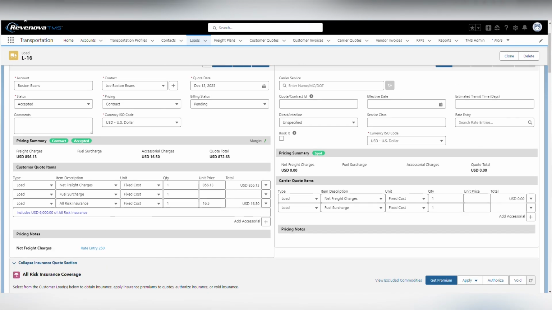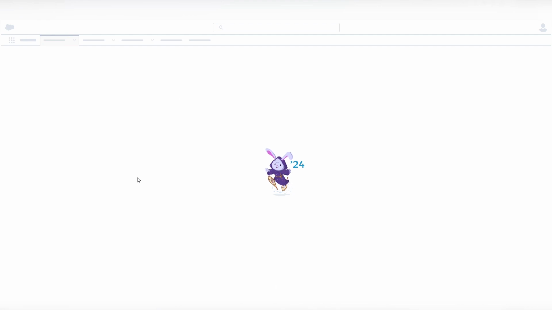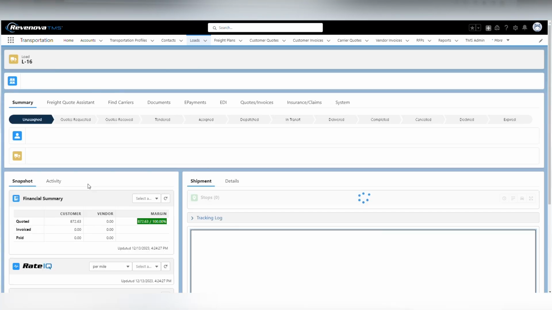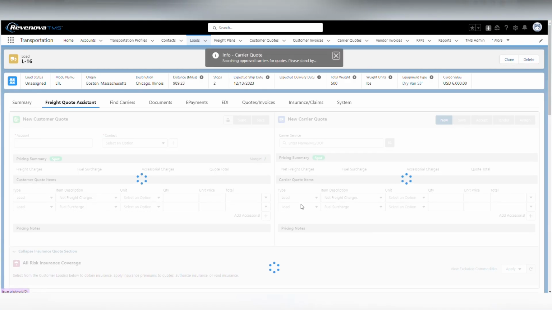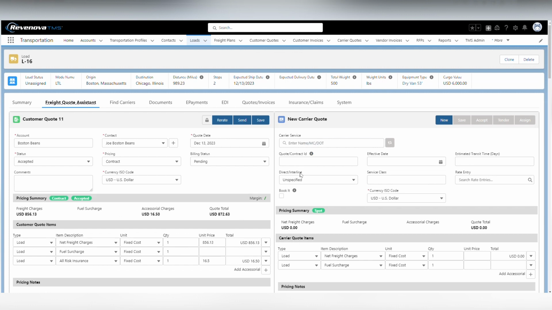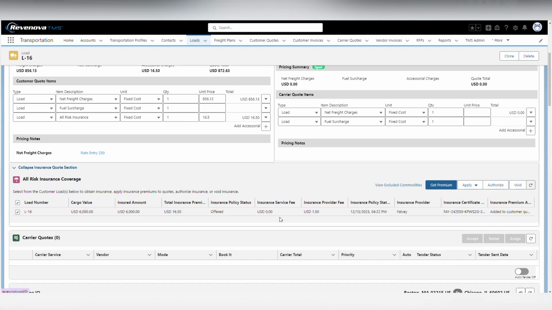So I'll go ahead and do a quick refresh. And like I said, since these are now added to the field set, they're available and seen on the LWC. So again, it's just offering greater price transparency to your users.